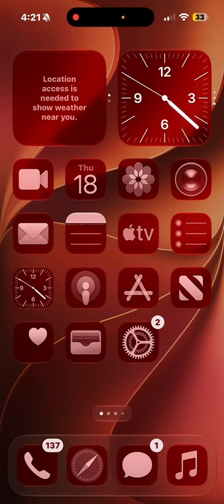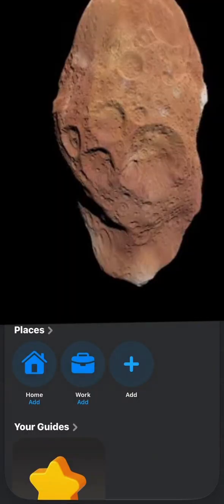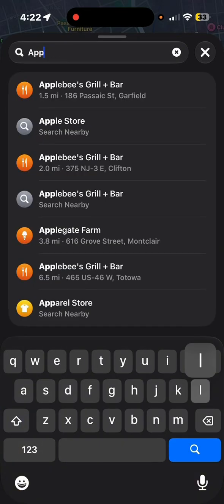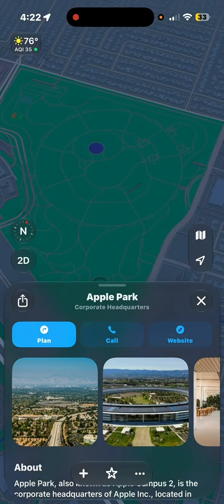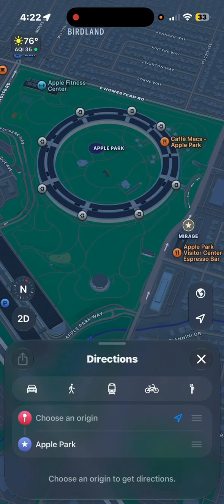Next one is the Maps app. Now you can see, alright, so let's say we're gonna go to Apple Park. Now, instead of saying directions, it says plan. So click plan, and now it would say choose an origin. So what does that mean, you might ask?